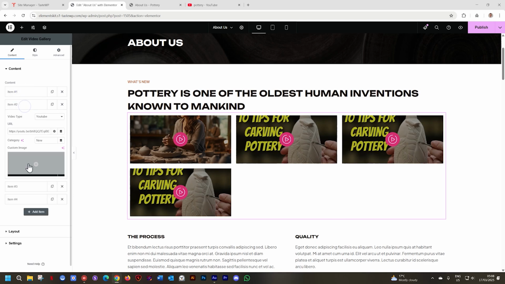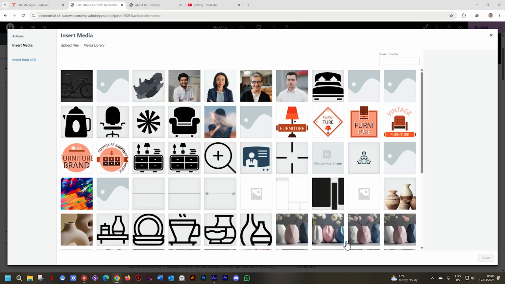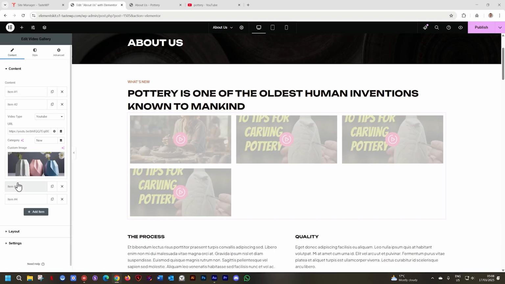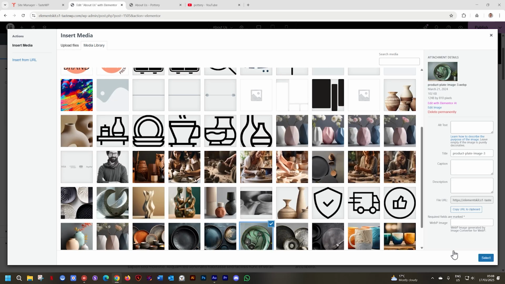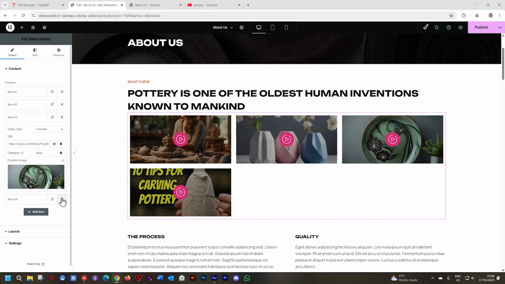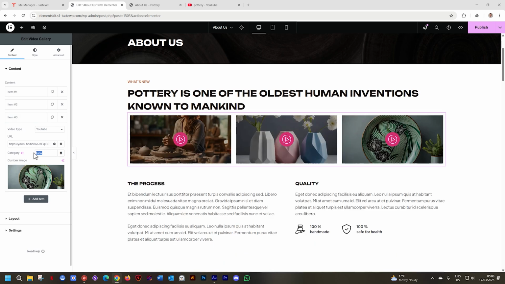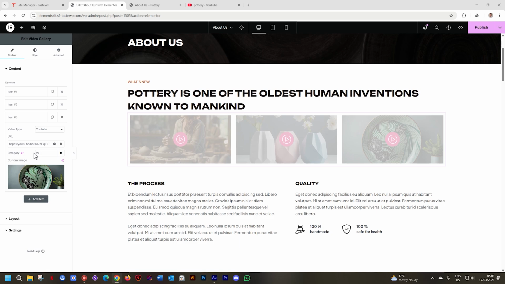We can bring in other images, so we can just make these guys stand out from each other. And then that last one, I'm going to go ahead and delete that. And then for the third item, let's give it a different category. We call this workshop.